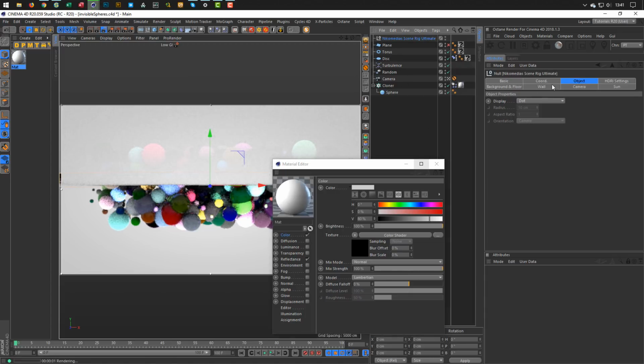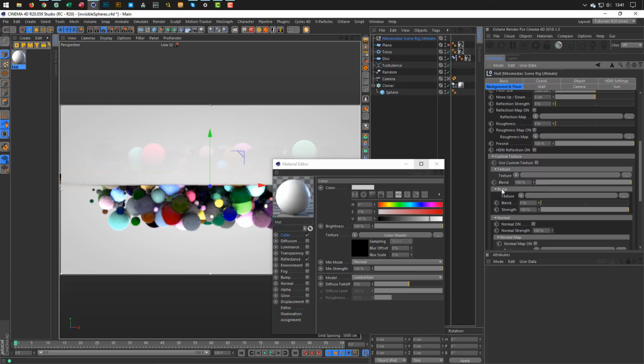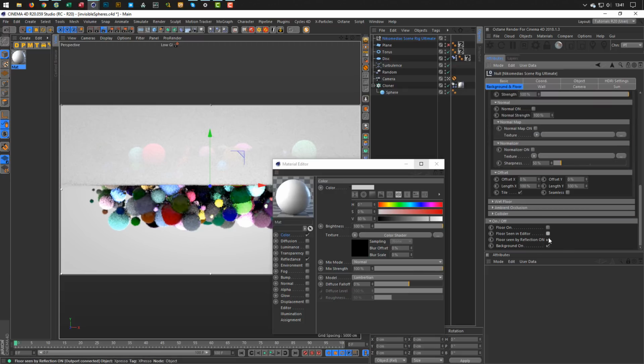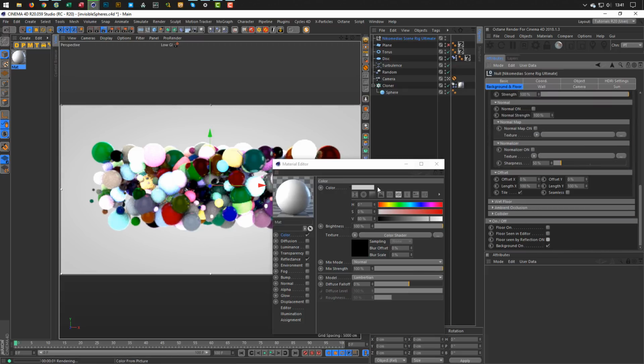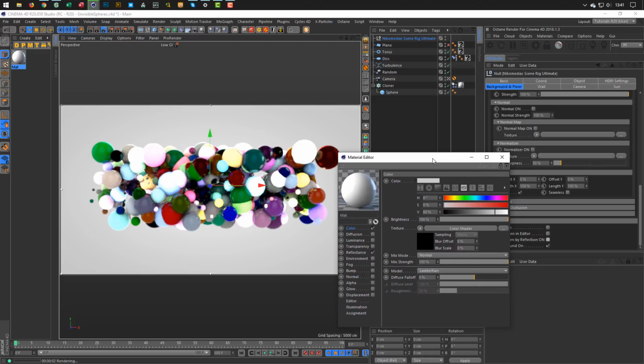So go to the rig. I don't need a floor here. Okay. Nice. And it's a little bright. Why is it so bright? It doesn't matter. We can change everything.